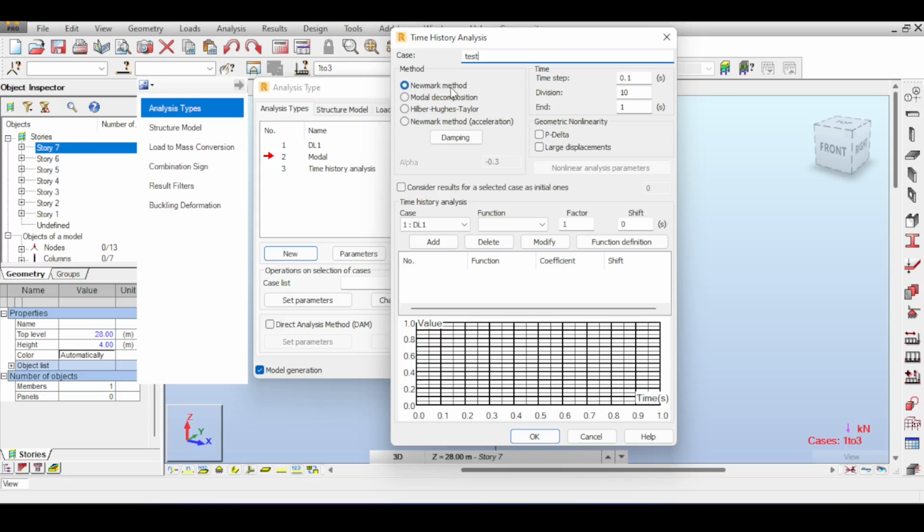If you click on Newmark's method, it asks you about the time step. The smaller the time step, the better. The division and your end time, basically how many seconds do you want the analysis to run. Now for me, I'll let it run, I don't know, 30 seconds. Please notice that any second you increase on this analysis will increase the calculation effort.